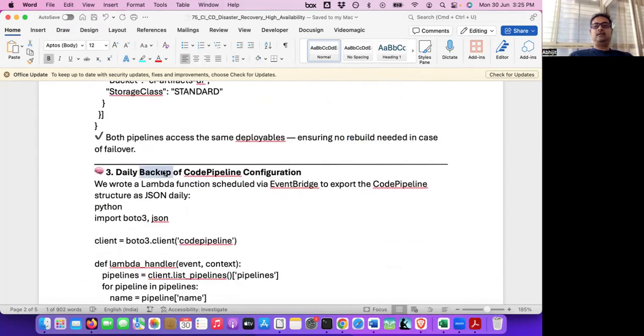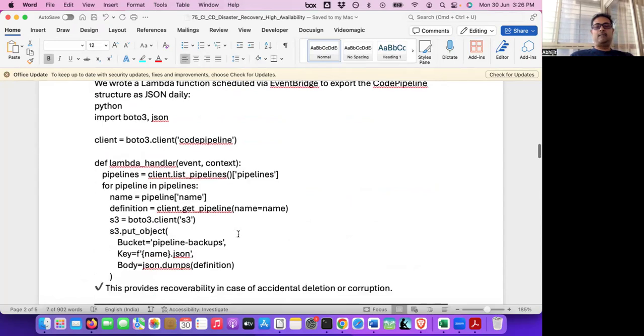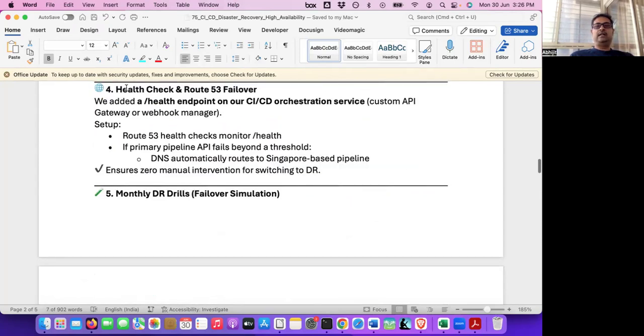The third point is daily backup of CodePipeline configuration. If some configuration is getting changed, CodePipeline is getting updated, and the DevOps engineers are pushing those changes into GitHub, and different configurations as well. So we can take a backup of that. Then we should do a health check and Route 53 failover.